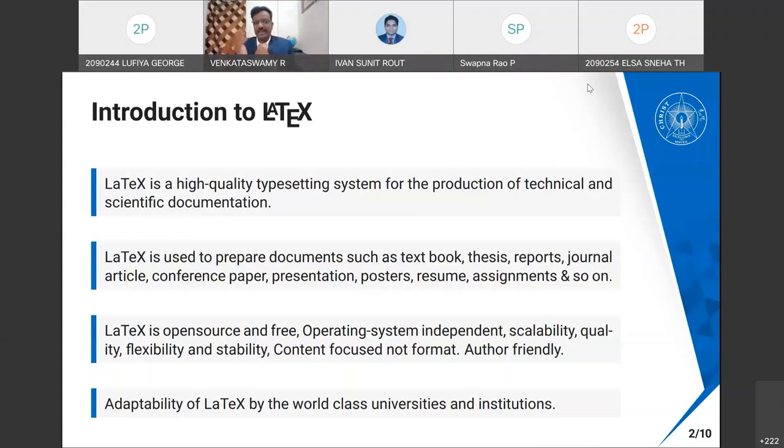And then there is one person called Lamport, who implemented LaTeX on top of the TeX system. So LaTeX is a high quality typesetting system. It is basically document preparation software like Microsoft Word, OpenOffice, LibreOffice, or Google Docs. Now everybody is familiar with Microsoft Word. LaTeX also does better than Microsoft Word. That is what LaTeX is.